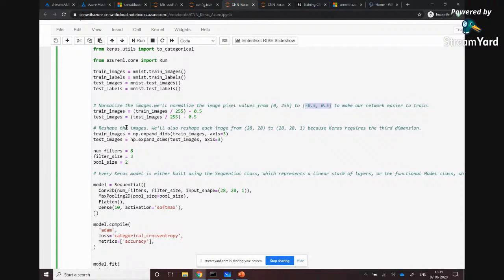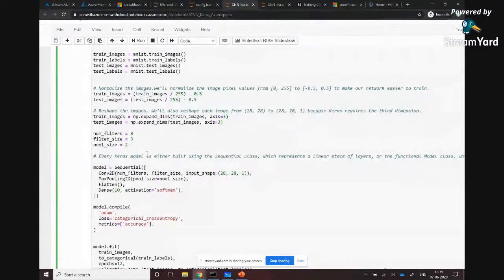Then we are doing some reshaping. So we are adding one more dimension after that. Basically, Keras requires an extra dimension to be added. The number of filters we are using is 8, so it will be learning 8 filters. Filter size is 3 cross 3, right? And pool size will be 2, so 2 cross 2 will be the pooling size.